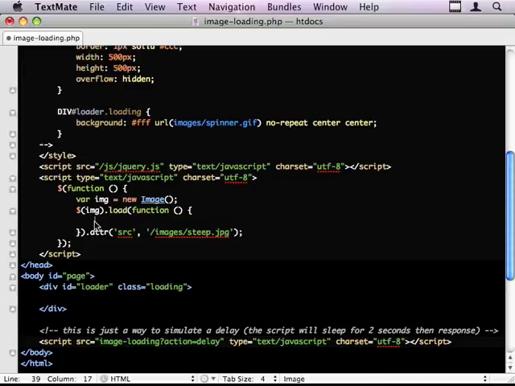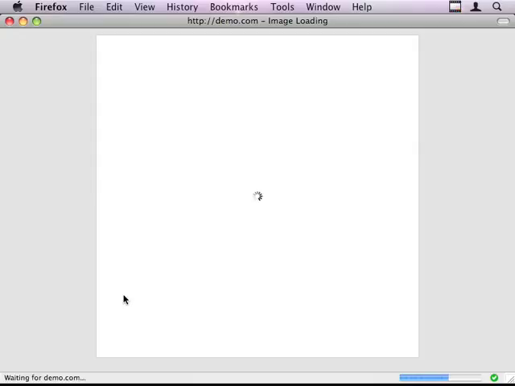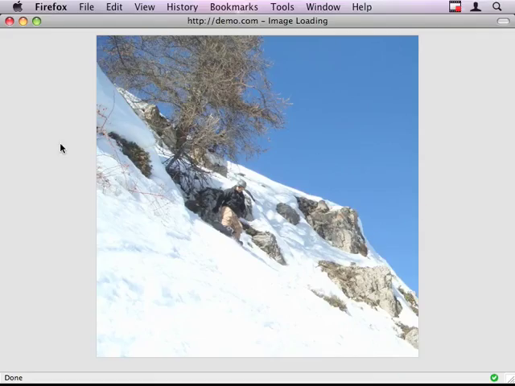So in here, what I need to do is strip the loading class off the loader div, remove class loading, and I need to append the image inside of the loading div. And it will literally, once the image is loaded, place it straight inside this div. So there's our fake delay, and that's the image loaded.